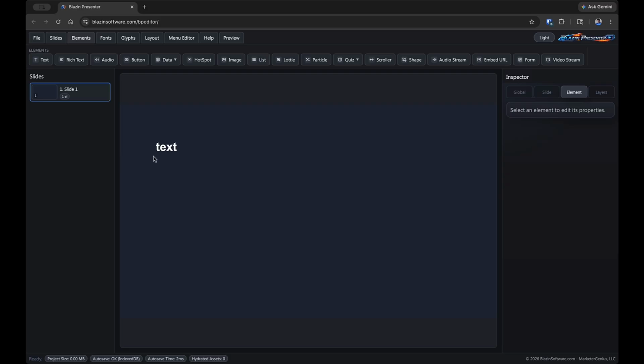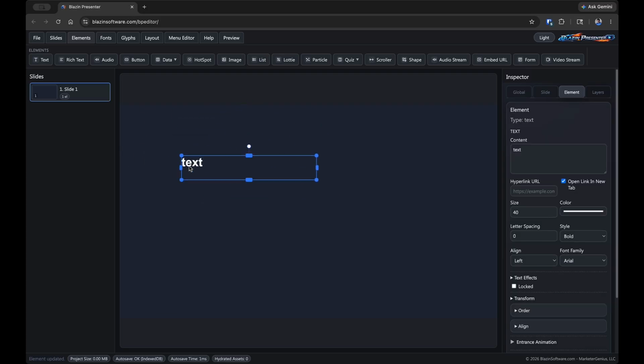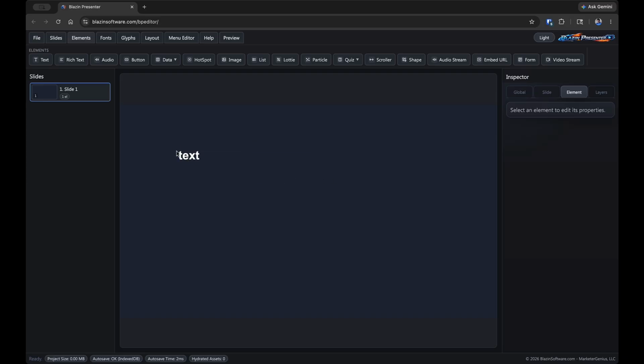All right, so since we're already here, this is the elements menu. This is the majority of what you're going to be using to add items to your presentation. And I'll quickly go over each one of these, but I won't demonstrate very many features of them. I'll just briefly touch upon them.